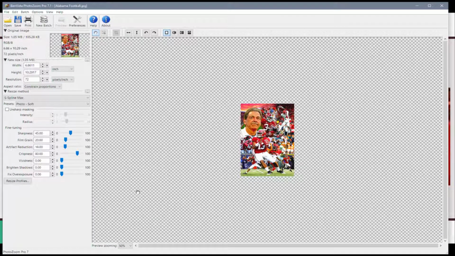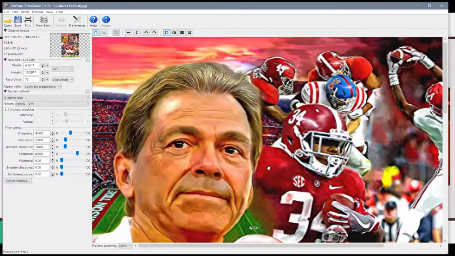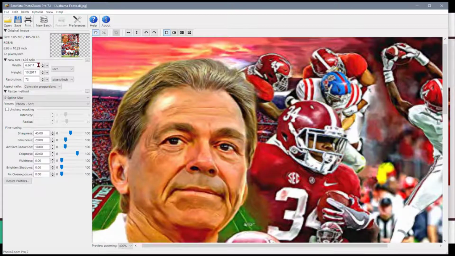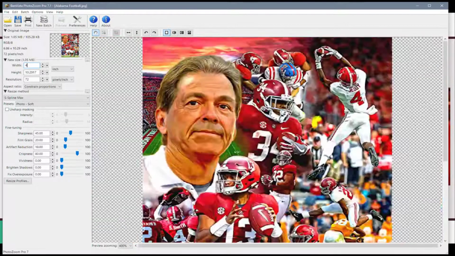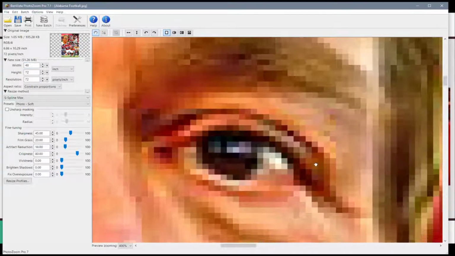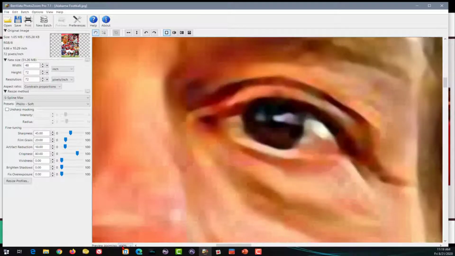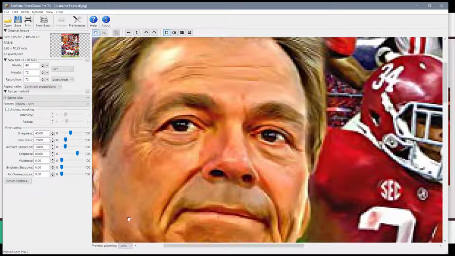Let me explain why. This image was only 6 by 10, 72 pixels per inch. So in other words, it's a very low resolution image. And let's say I need to make that image much bigger. I want to make this thing maybe 4 feet wide, 48 inches wide. You can see what's happening there. Look at this. This would really pixelize and cause a major issue. I'm going to drop back a little bit so you can see it better.